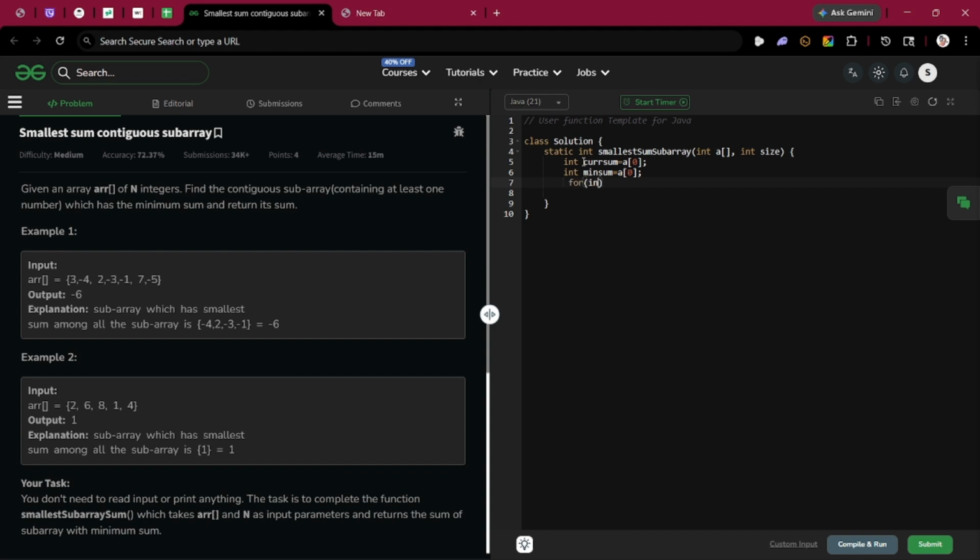Now we will use a loop: for int i equal to 1, i less than n, i plus plus. We start from 1, because we have already seen the value at index 0. Now what do we have to do? We have to find two values. The first value is whatever the best ending before that index was.